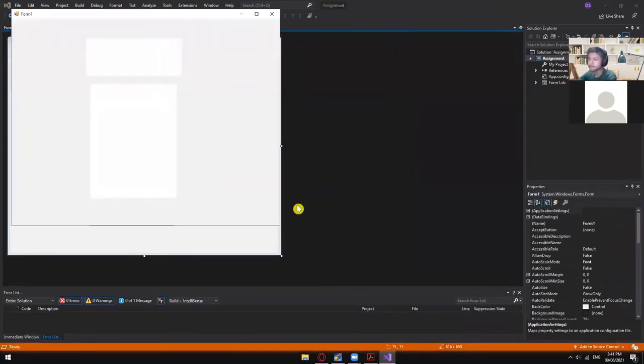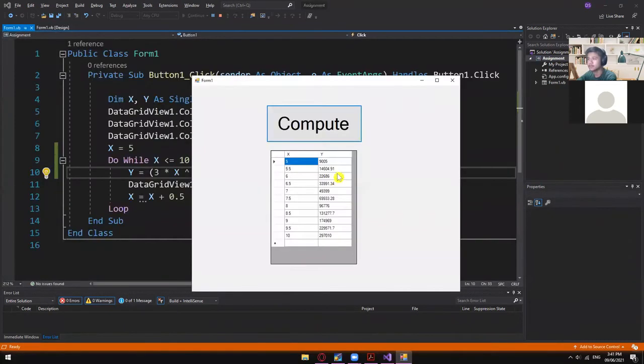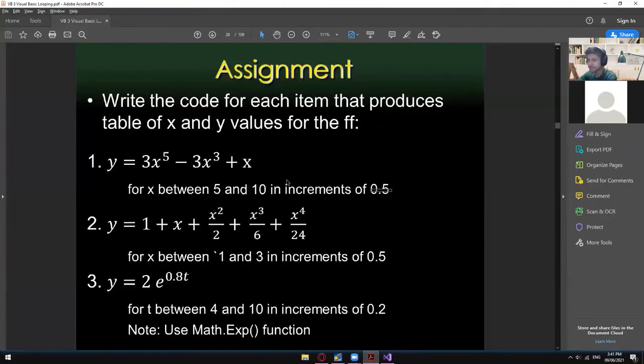Okay, so just wait a second. All right, so if I click compute, it will display here the values of x, which is from 5 to 10, and then their respective values. If we have the value 5 using this formula, we'll get 9,005. If we have 5.5, we'll get 14,604.91, and so on and so forth, up to 10. All right, so that's how we answer this assignment right here.